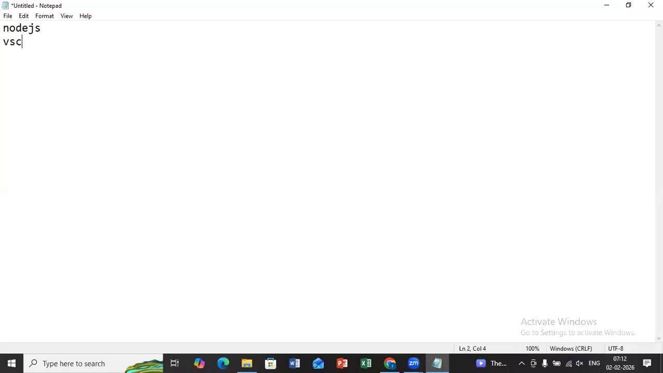Next, Visual Studio Code. These two must be in your system. So first of all, install Node.js. Next, we will install VS Code. It's an IDE, an Integrated Development Environment. We can install these in various ways, in three ways.